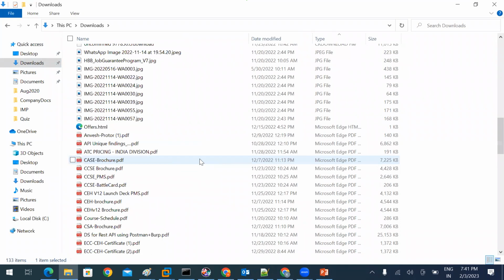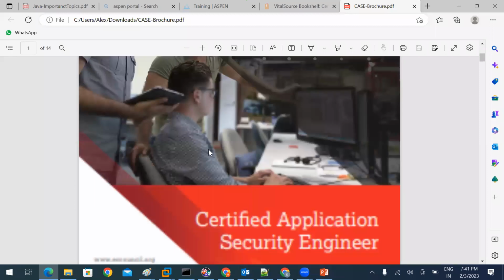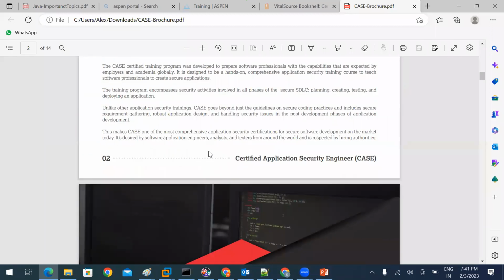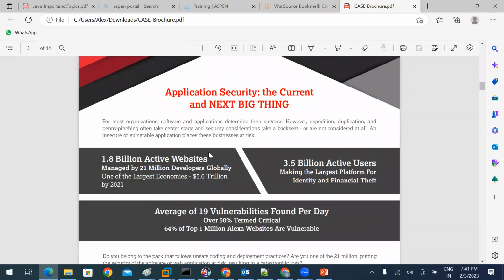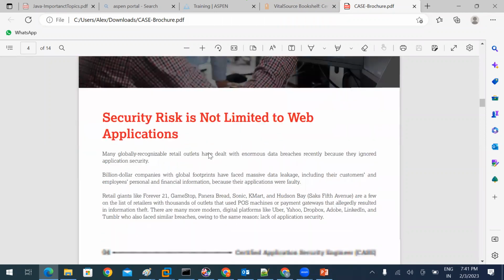CCSC. Case project. Okay. Case Java. I'm going to cover case Java. Let us look at the jobs that are more relevant for the case certification.